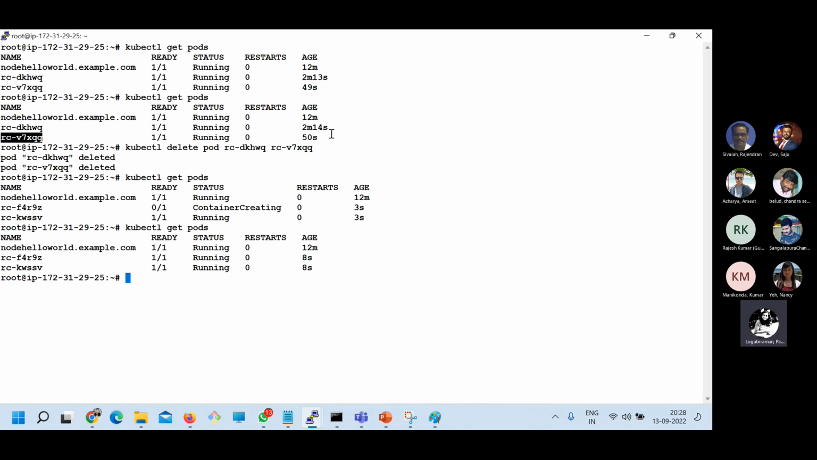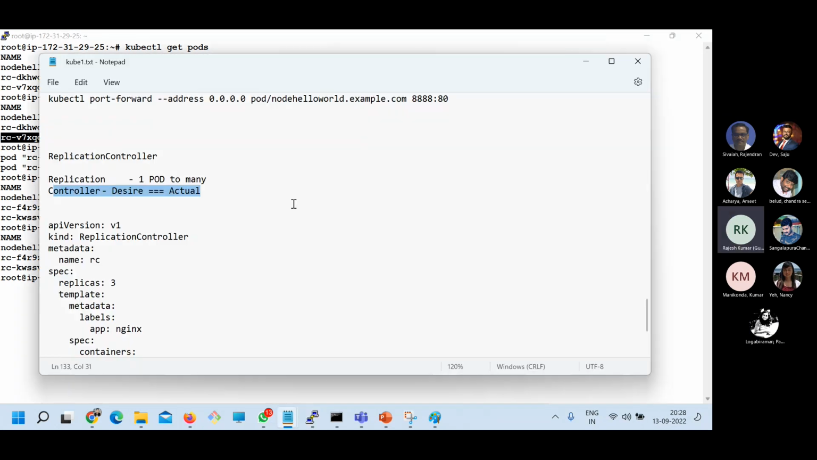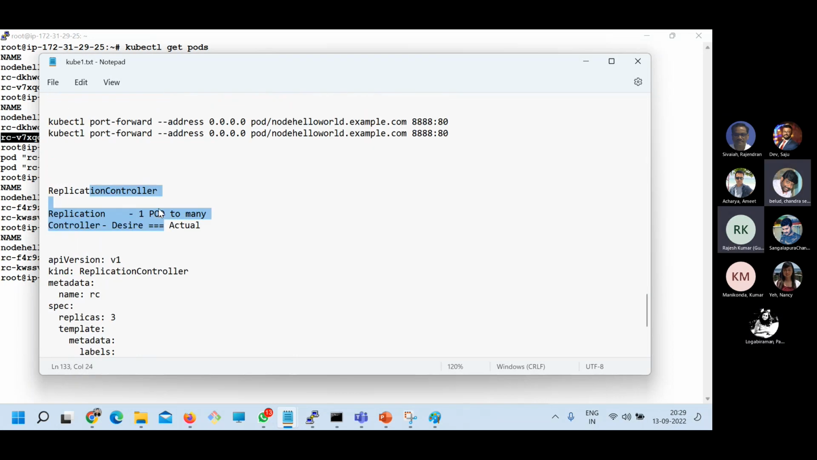Oh yeah, it added again. Yeah, I told you, Kubernetes will do everything for you. So this is the replication controller. Okay, so now what next?